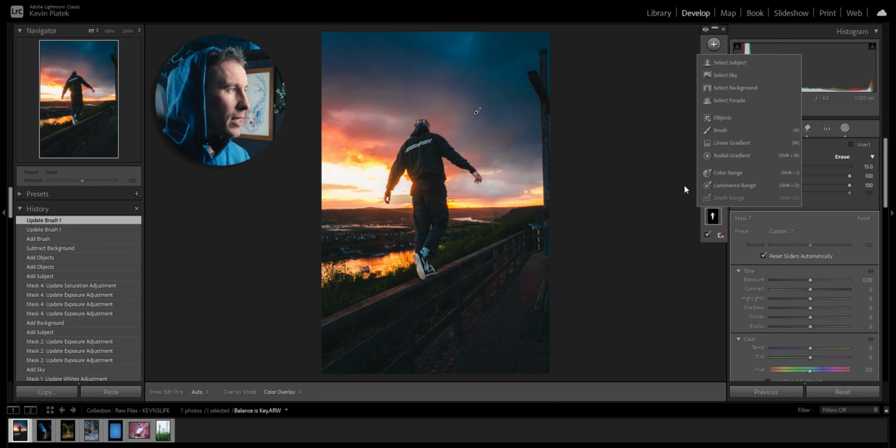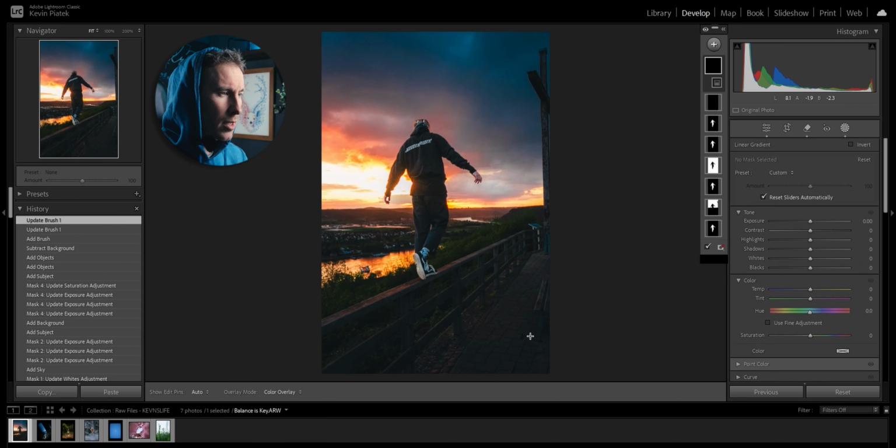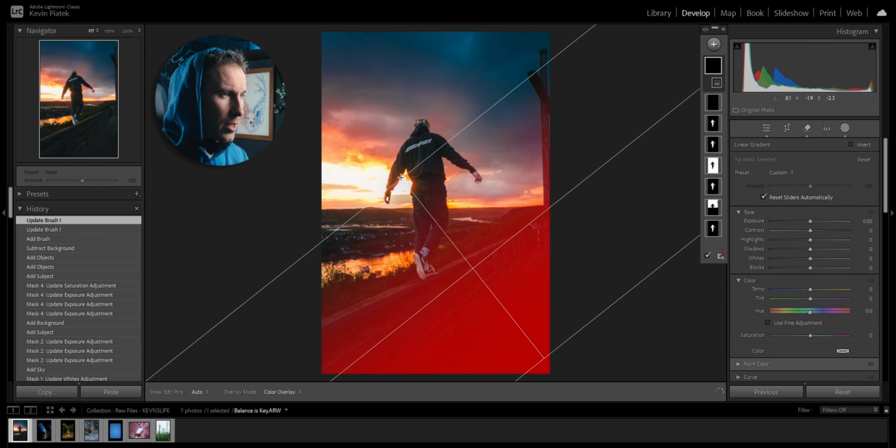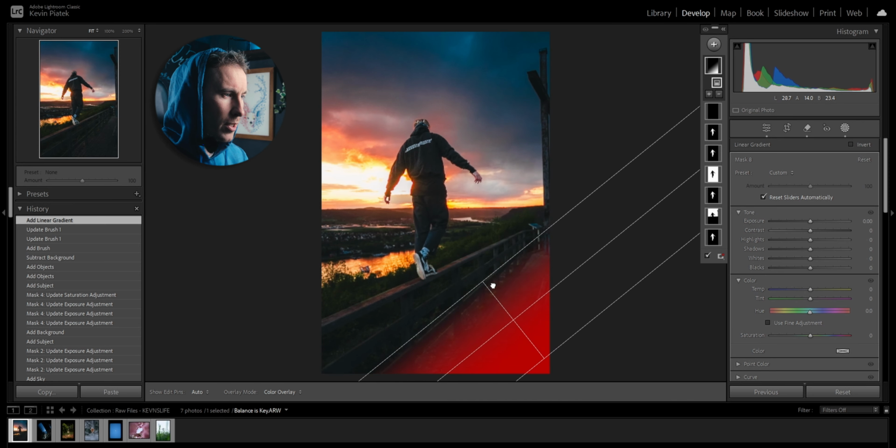The next mask is the linear gradient, and with the linear gradient masks, I always use it to combine it with other masks to intersect them. So I'm gonna show you real quick. I want to darken up this part here and the sky, so I'm gonna click on the linear gradient. I'm holding and pulling it here. I can feather it with this one here.